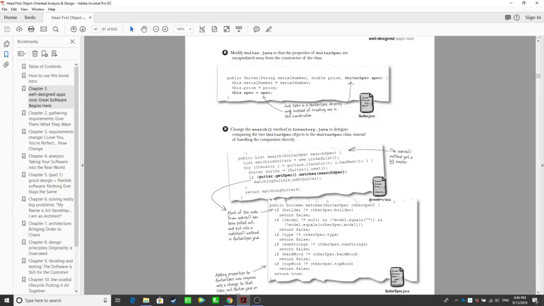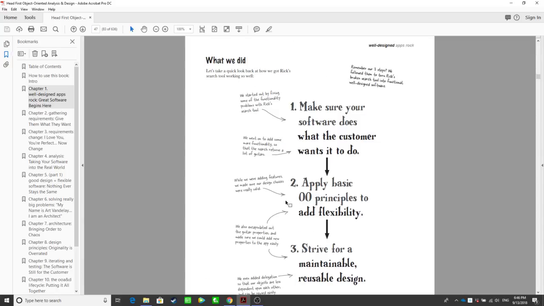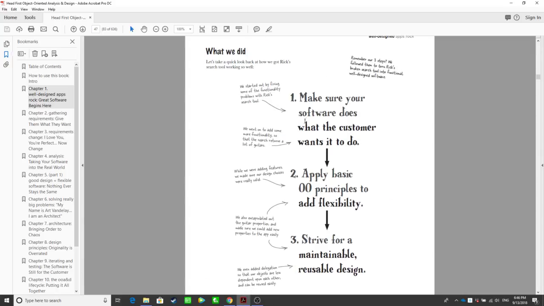Okay, I hope you get this idea. All right, so we finish the third step: strive for maintainable, reusable design. Actually, we can combine the second and third step. Basically, we're trying to use object-oriented principles for a maintainable design. And in the first step, we fix some bugs. That's what everyone will do.